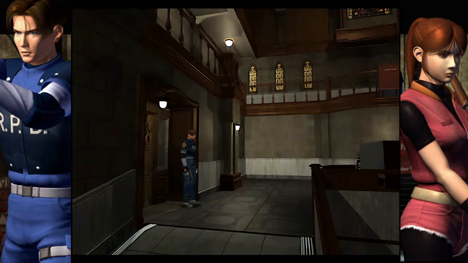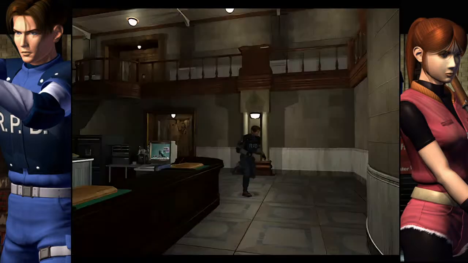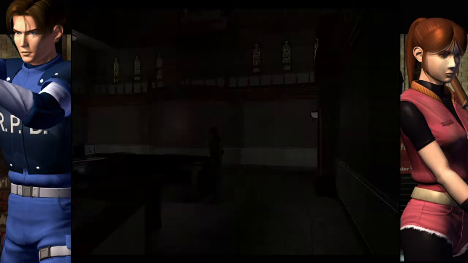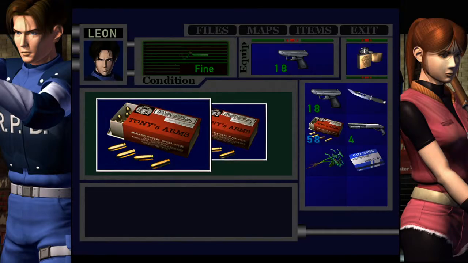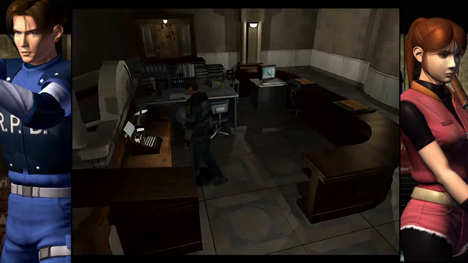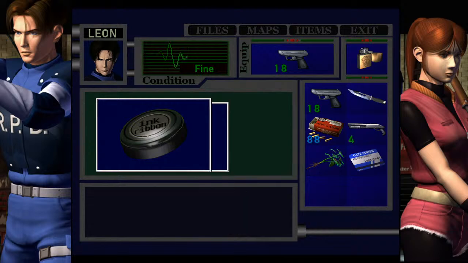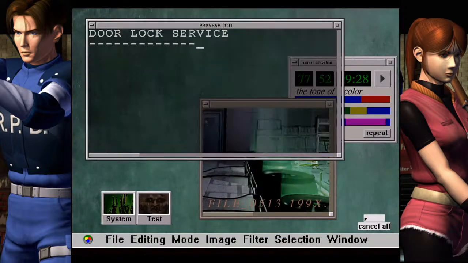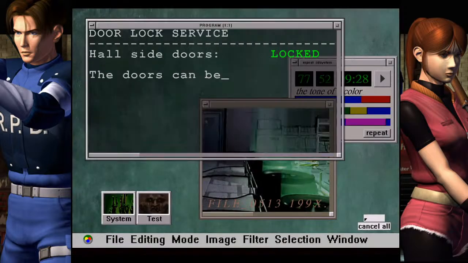So we meet Marvin Branagh, whose story is expanded on in the remake, which is one of the good points, I think. You can see he's already been wounded, so he knows his time's ticking away. He still orders Leon to do the right thing. He says, you're a cop. There are people you need to help. So let's go and find the survivors.